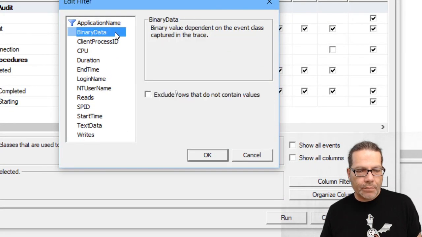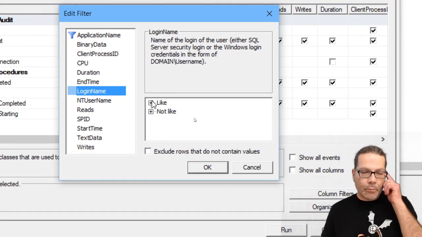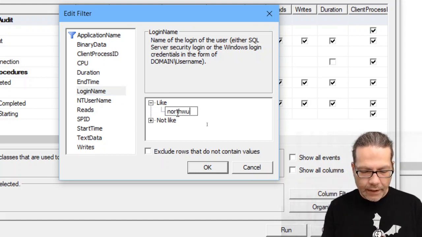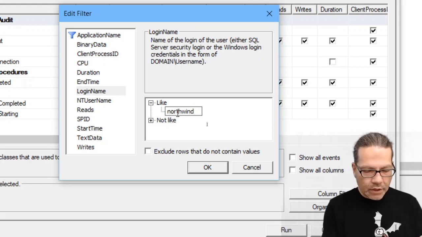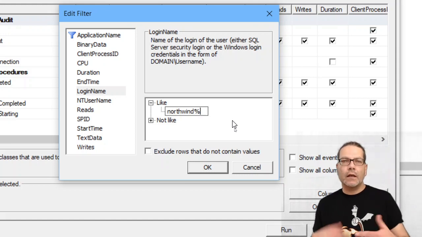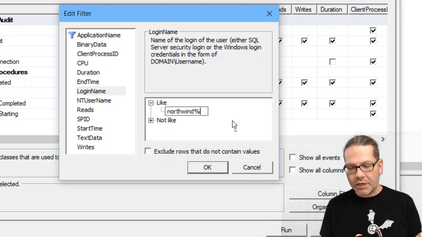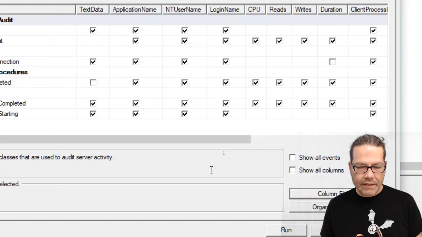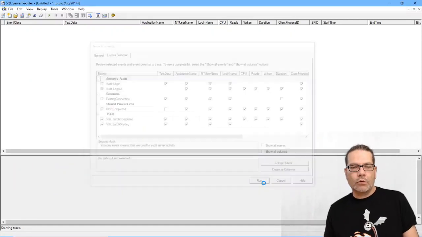And you've got a couple of different columns in here to filter. The most useful way to filter the noise down is usually the login name or the NT username. So I'm going for Northwind here, and it's a LIKE operator, so I have to use the % at the end, or I wouldn't need to write the full name, but I'm lazy. So I just enter that to filter it down, hit OK, and once again run.